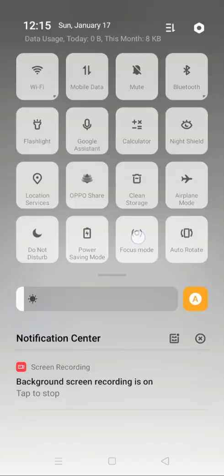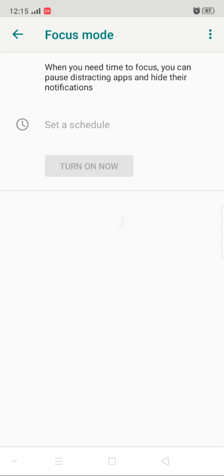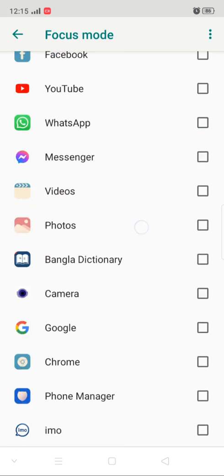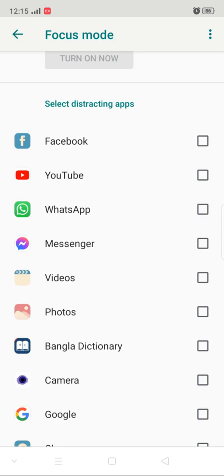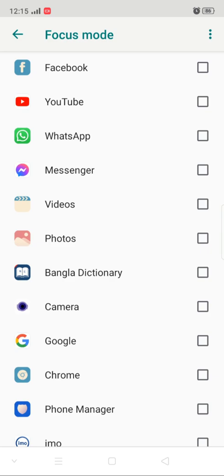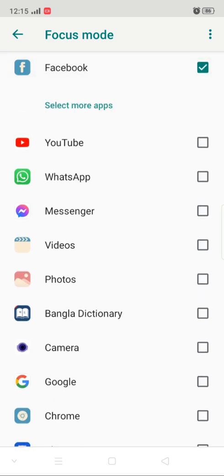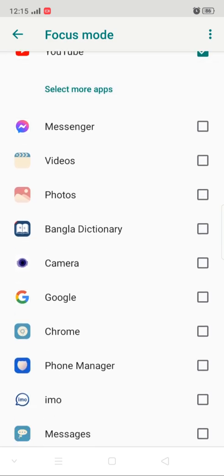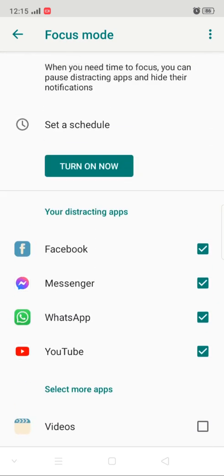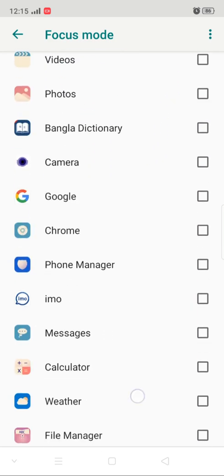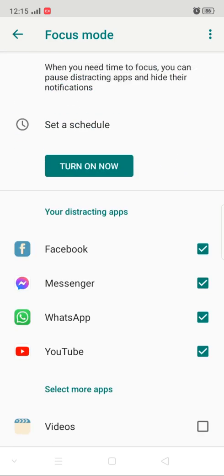So if I click on focus mode, then for the first time it would be like that. You have to select the distracting apps which are disturbing your work. So Facebook, YouTube, WhatsApp, Messenger, these are the most distracting apps for me because they break my concentration with a lot of notifications. So now everything is well so far.